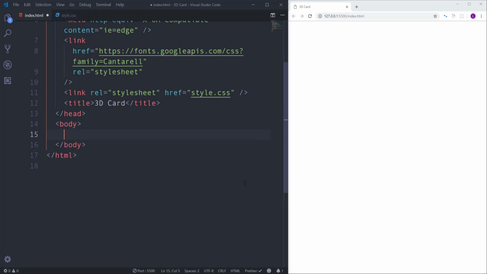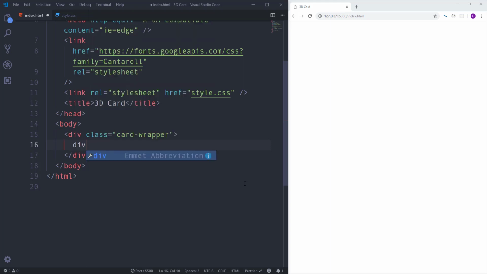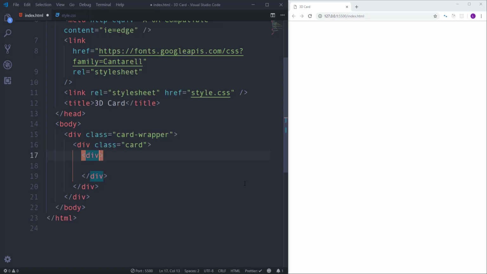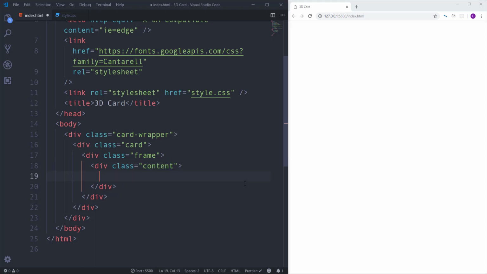Alright, let's go ahead and start building HTML markup. Open a div and assign to it class card wrapper. Then inside it open another div, which is going to be the card itself. Then we need another div for the frame, so assign to it class frame. Next we have to create content, so open again a div with class name content. And finally, we have to insert inside content an h1 heading element, which should have class name heading.